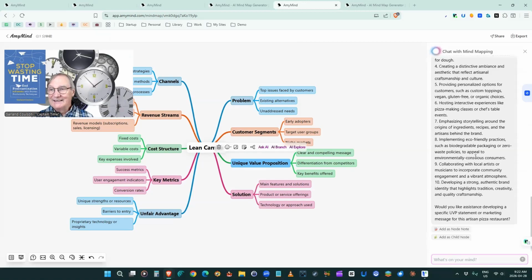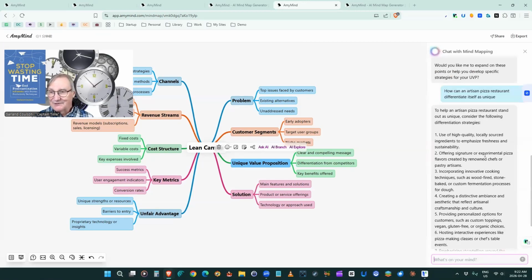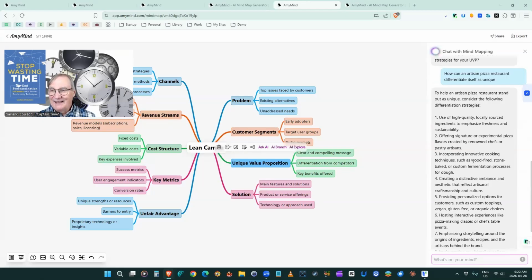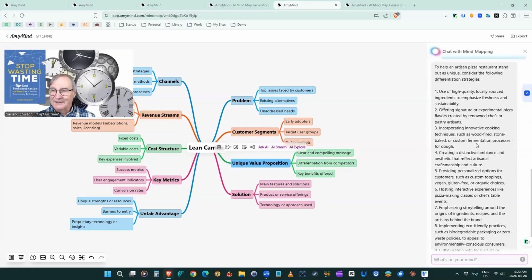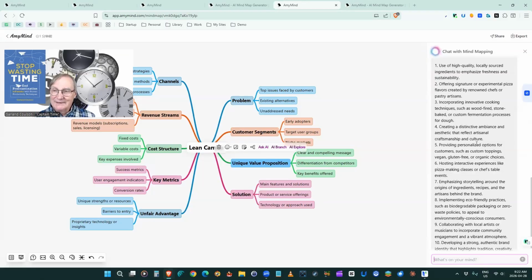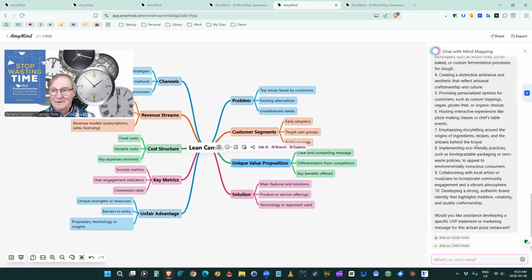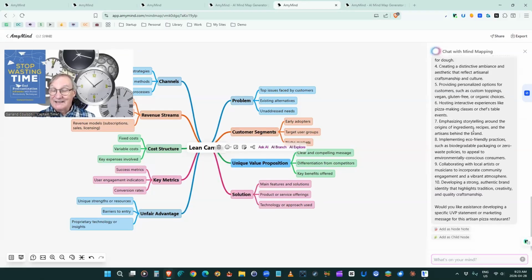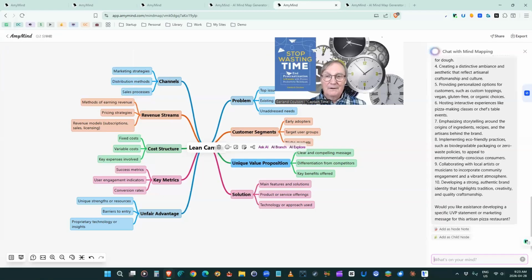It gives us great stuff such as use of high-quality, locally sourced ingredients, offering signature or experimental pizza flavors created by renowned chefs, innovative cooking techniques, wood-fired, stone-baked, custom fermentation process for your dough, distinctive ambiance, aesthetic, personalized options for people, including supporting vegan, gluten-free, or organic, interactive experiences, pizza making classes, chef's table events, emphasizing storytelling around the ingredients, etc. So as you can see, this is a great way to work with your mind map and not just create your mind map. This is the missing piece that I had been finding for the mind maps here.